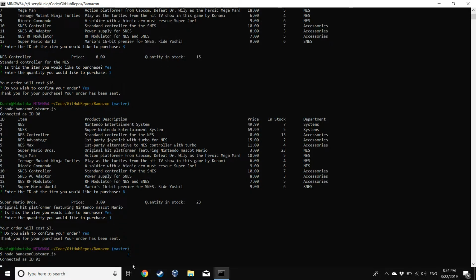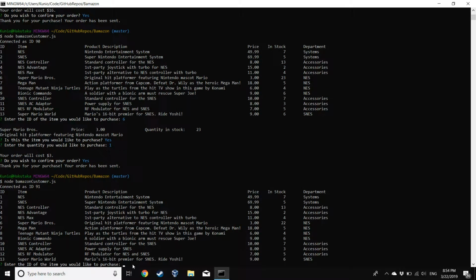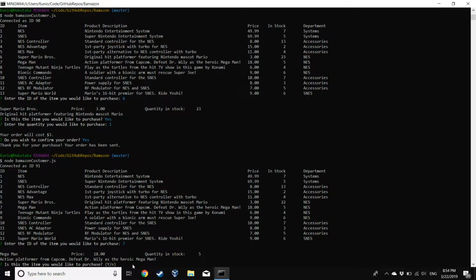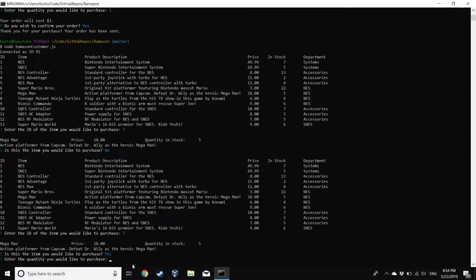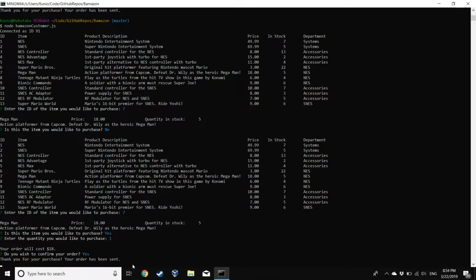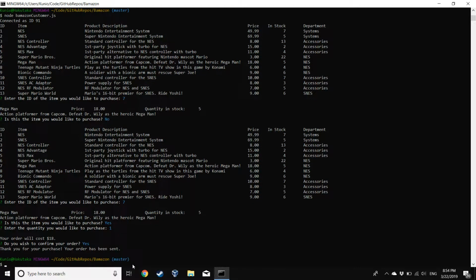If I decided for whatever reason that I was like, yeah, let's get Mega Man, and then I'm like, no, Mega Man sucks, and hit no, I will go back. I have the option to make other choices. However, Mega Man is awesome, so we do need to make sure that we're grabbing that one as well. Of course, no will also back it out.